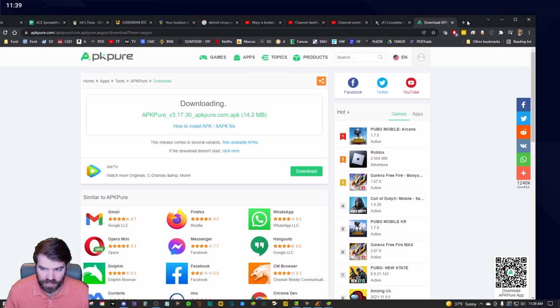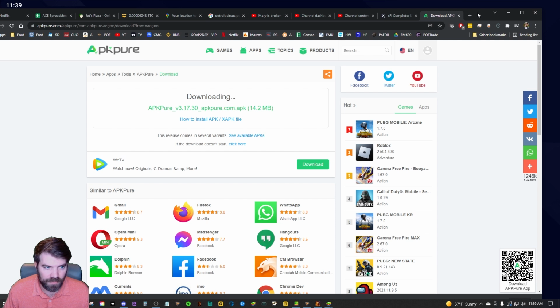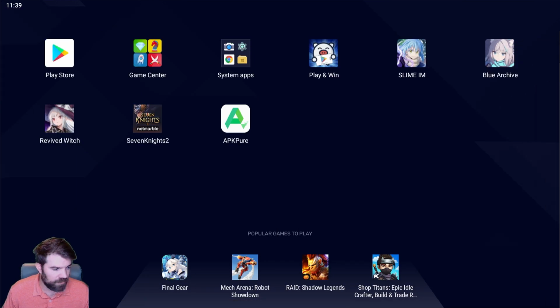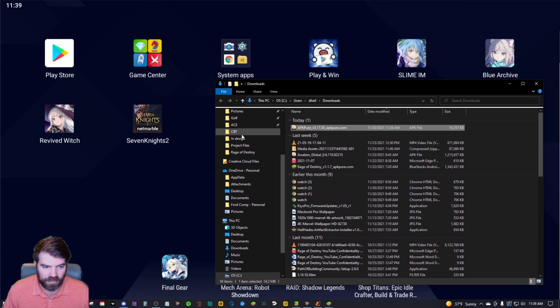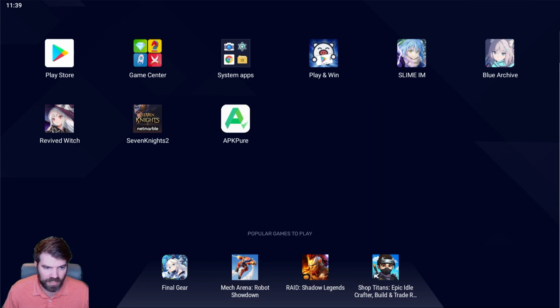So first thing you got to do is go over here to apkpure.com. I will put this link in the description. And basically, you're going to download APK Pure, and then you're going to take your download folder. I already did this, but take your download folder here, and all you're going to do is drag this into the main screen. This is the APK Pure I just downloaded. Now, all I'm going to do is open up APK Pure.